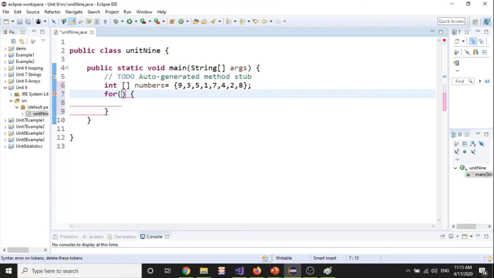So I'm going to go here, integer x equals 0. X is less than the size of the elements. I'm just going to count them right now. 1, 2, 3, 4, 5, 6, 7, 8.